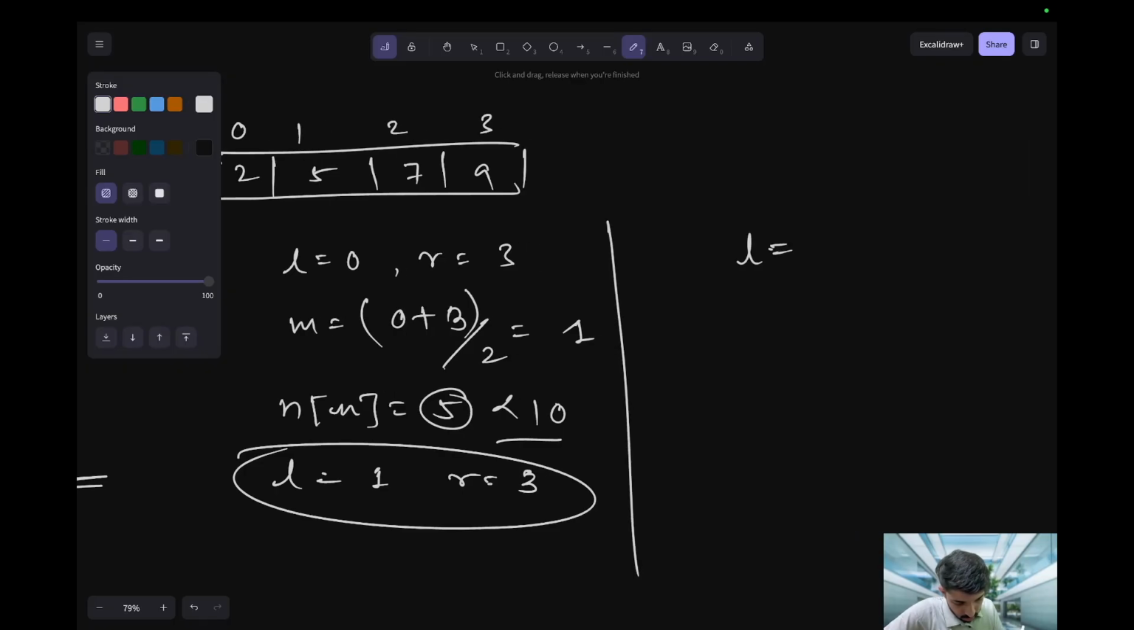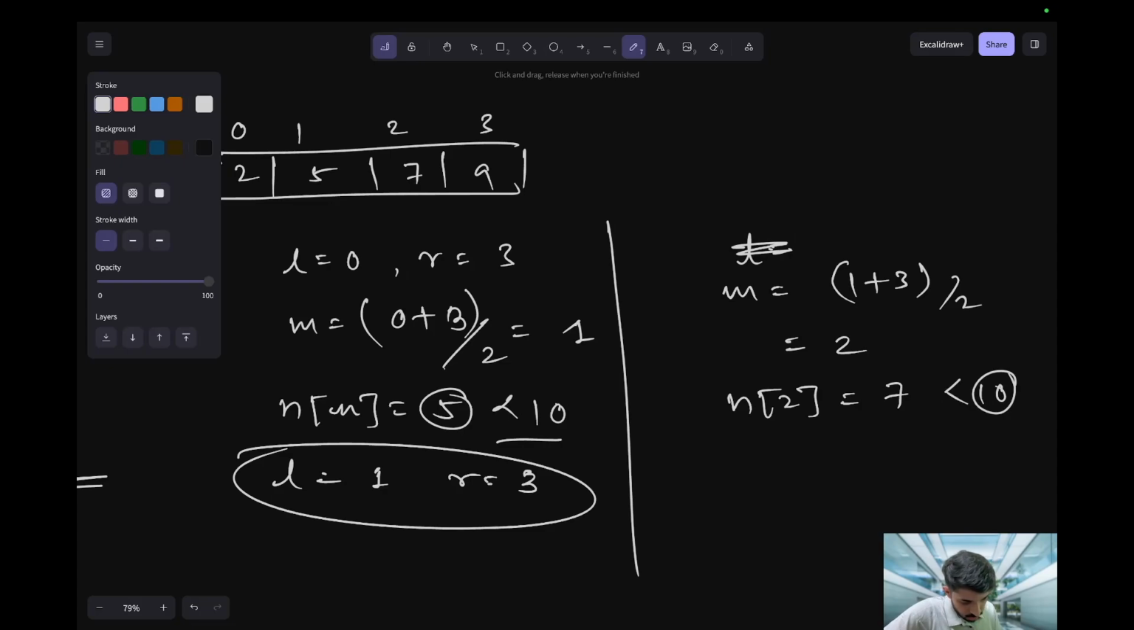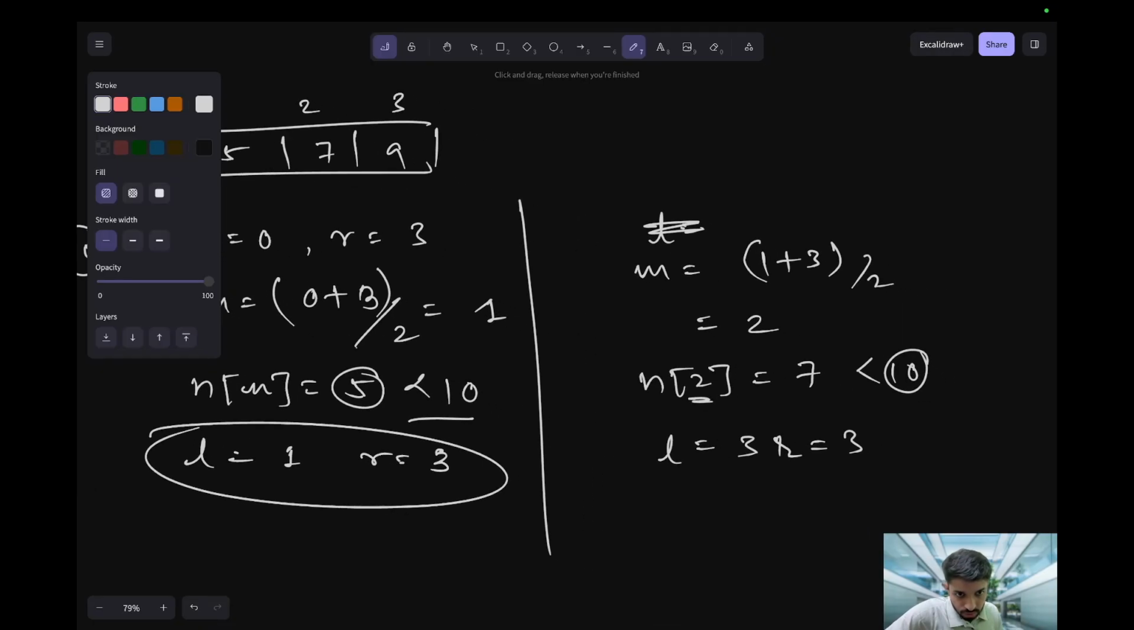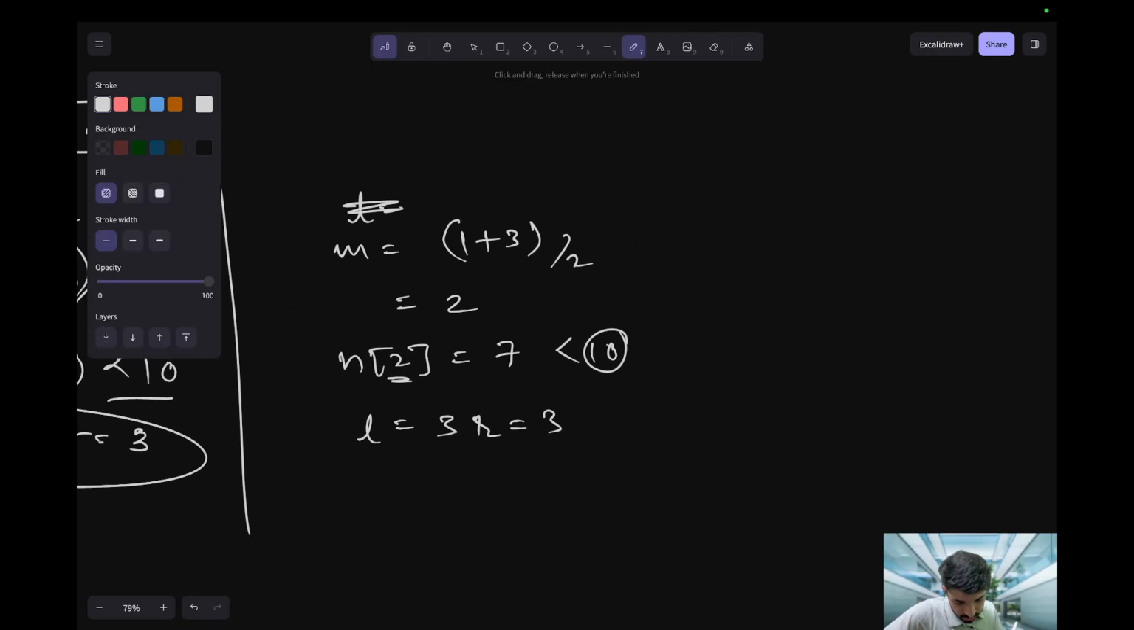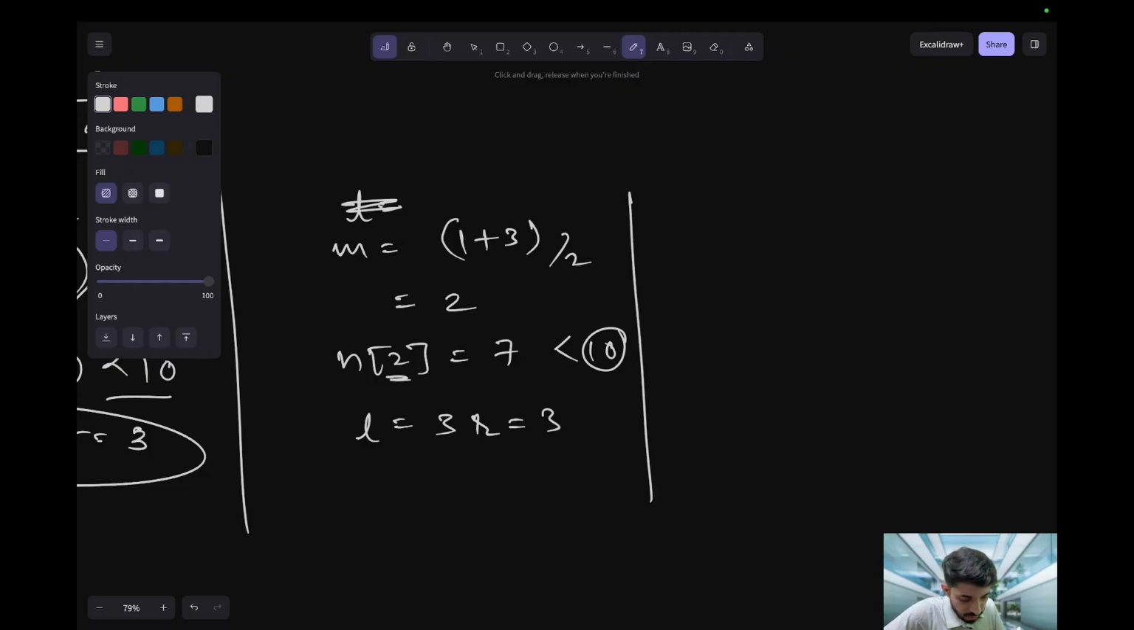Left we already know. So mid is equal to (1 plus 3) by 2, which is 2. So nums of 2 is equal to 7, which is less than 10 again. So we'll be moving left to mid plus 1, that is 3, and right is equal to 3 as well.